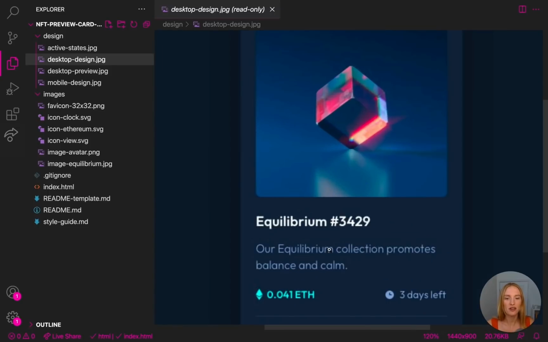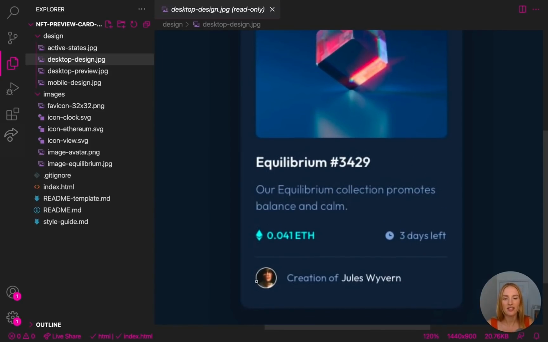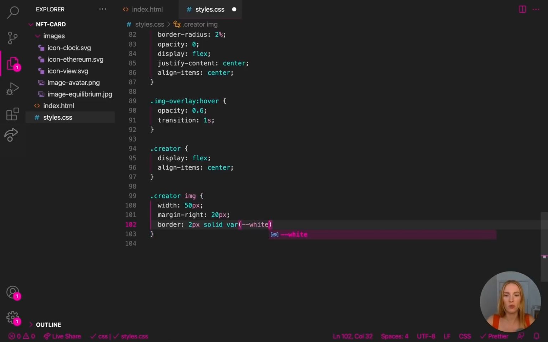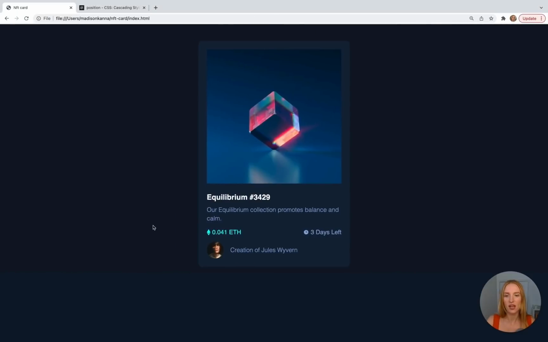If we go back and look at our design, we can see that this image has a border around it. And there's also some differences over here with the text being different colors. Let's go back to working on that. Now let's say border 2 pixels solid, and then we'll use the CSS variable of white. Save that. Go back and refresh, and we can see that this is a border, but it is square.